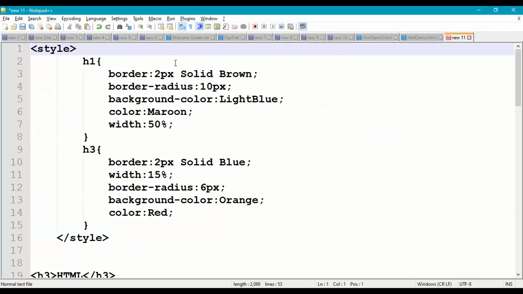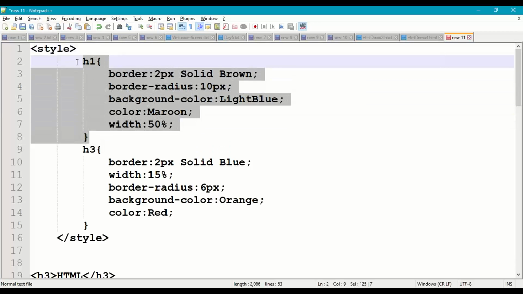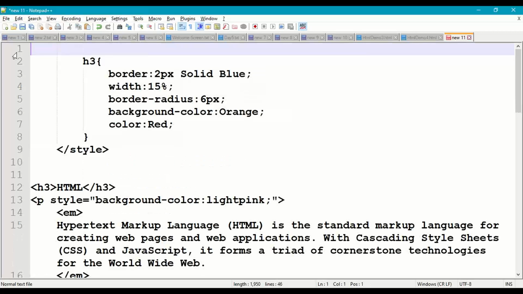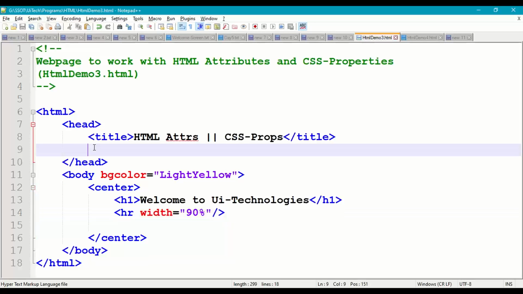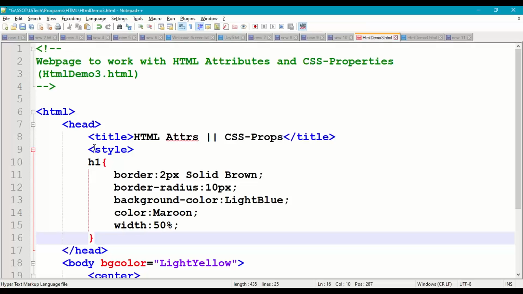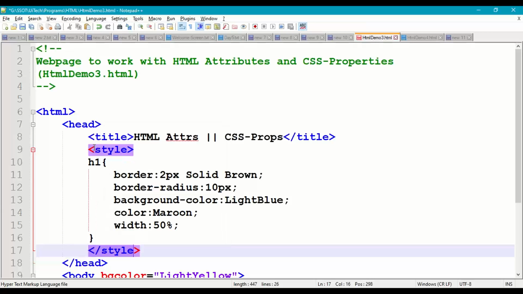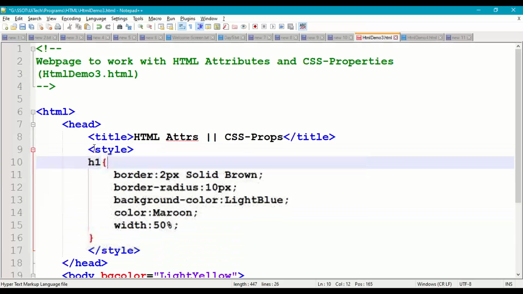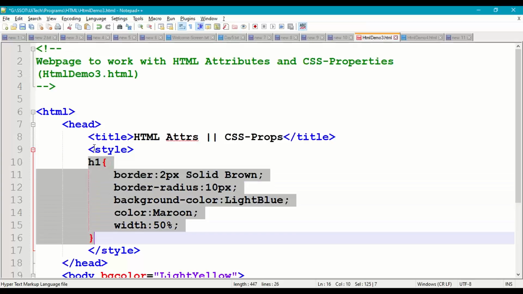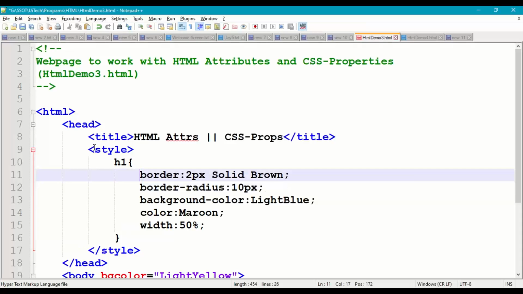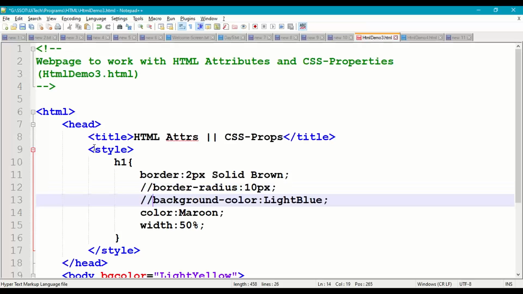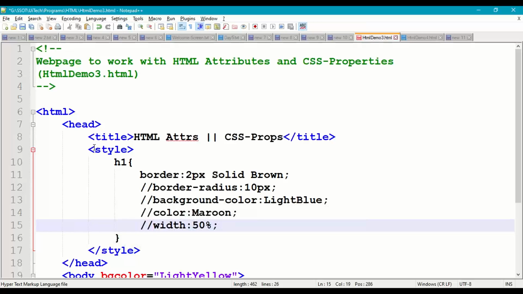Now get back to the styles. For H1, I'm going to give a style under the head section. Go to the head section and write the style opening and style closing. Inside the style, I'm going to write H1. What am I writing in the H1? Border: 2 pixel solid brown. We'll do all cases one by one. I'm going to put comments for the CSS code.